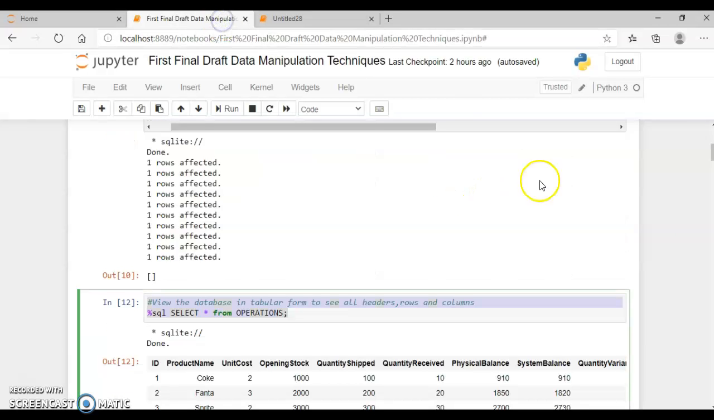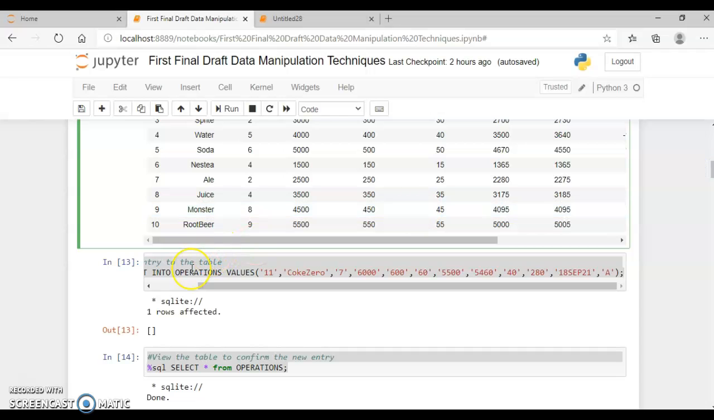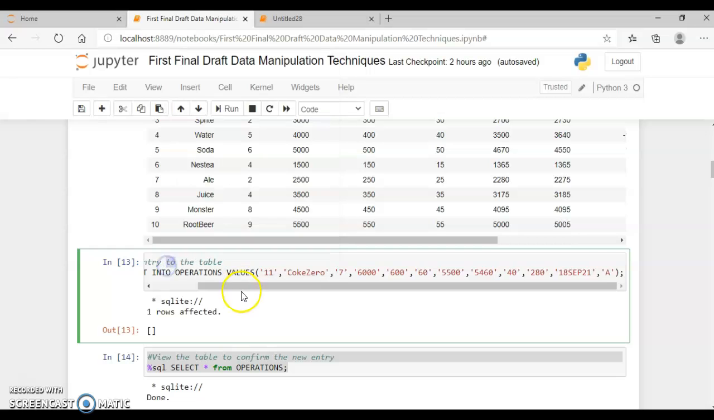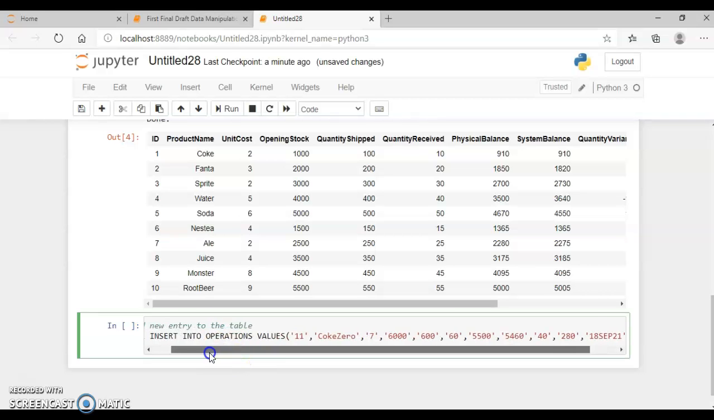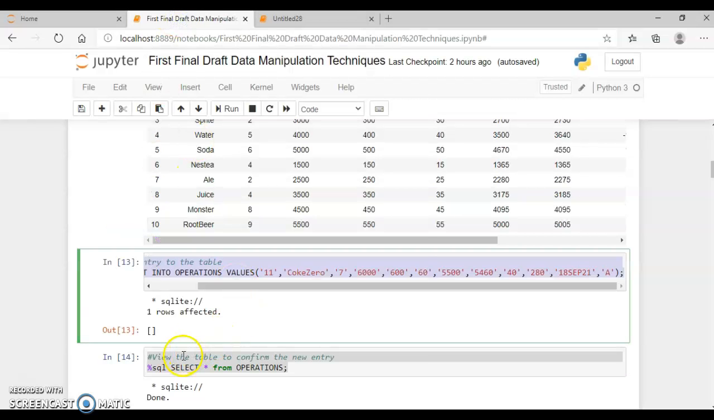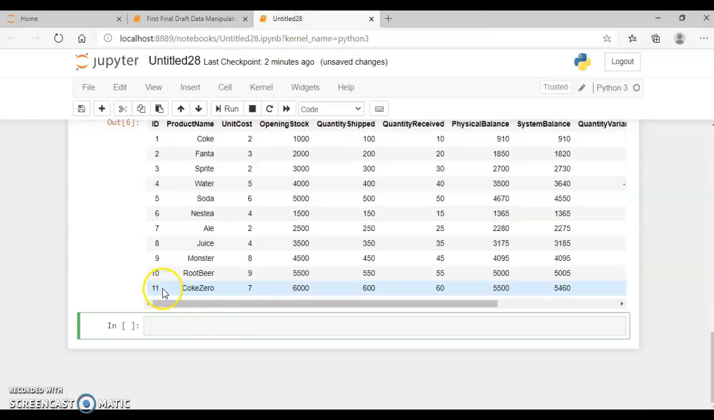My next step would be, what if I had a situation where I needed to bring in a new product? Say manufacturing had a new product, Coke Zero. To bring in a new entry into a table, I still use the same insert function. If I run this and view the table again with the select function, then you will see the new entry of Coke Zero here, number 11.